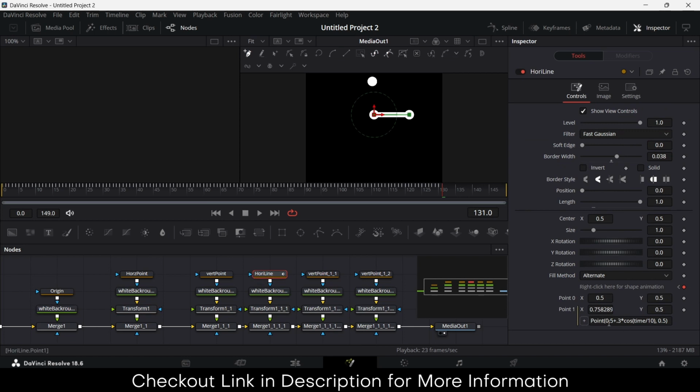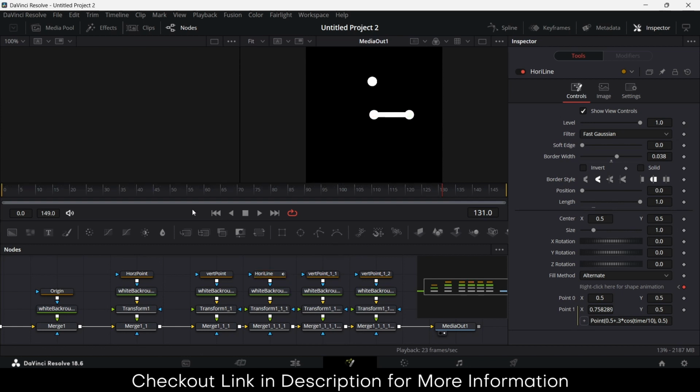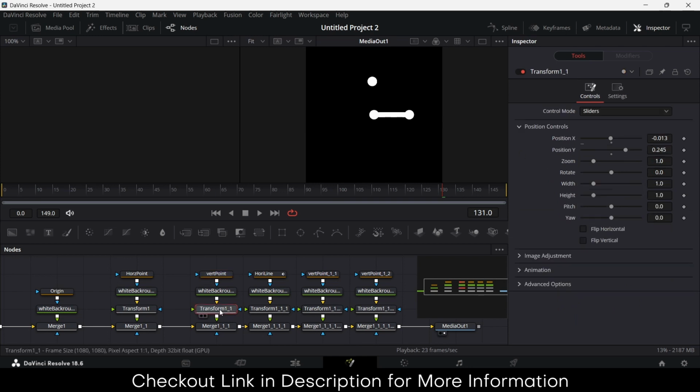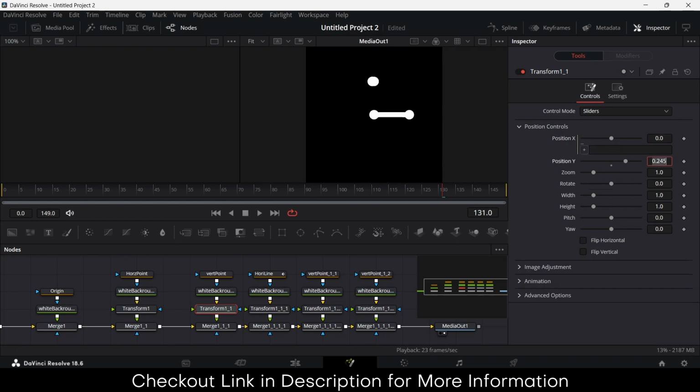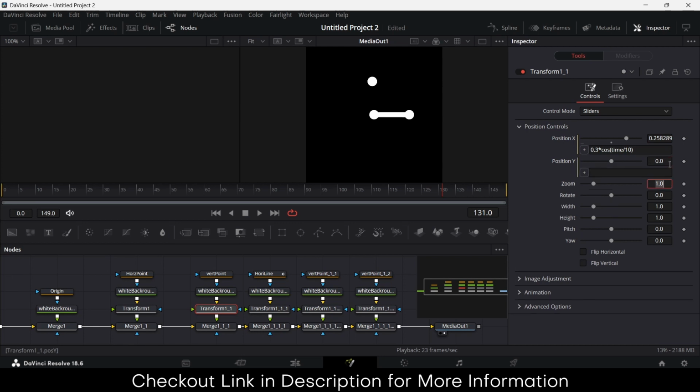And in horizontal line I have typed 0 0.5. If I don't add 0 0.5, it will not do the animation correctly. Basically the coordinates will not be right. Now what about this point? So I will click on the word point, go to the transforms. So transform in x-axis will move 0 0.3 star cos time divided by 10, and in y type space, and I will have 0 0.3 sine time divided by 10.